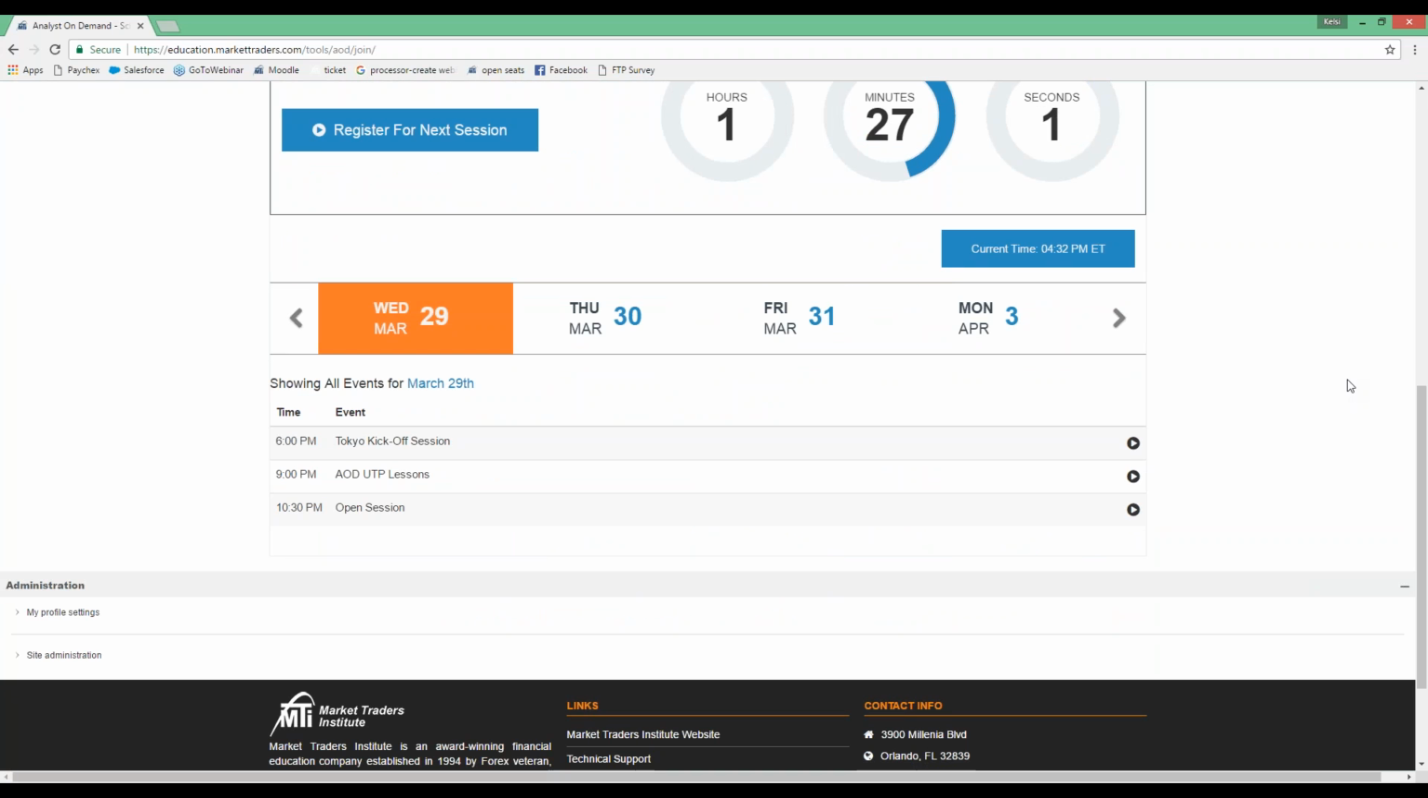This is really helpful because Analyst on Demand is open pretty much the entire week. It opens at 2 a.m. Eastern Time on Monday morning, and it will not actually close again until 12:30 p.m. Eastern Time on Friday. So because it is open for such a long time, this schedule is awesome. It gives you a full breakdown of all of the live sessions that are coming up throughout the rest of this week and the next week.